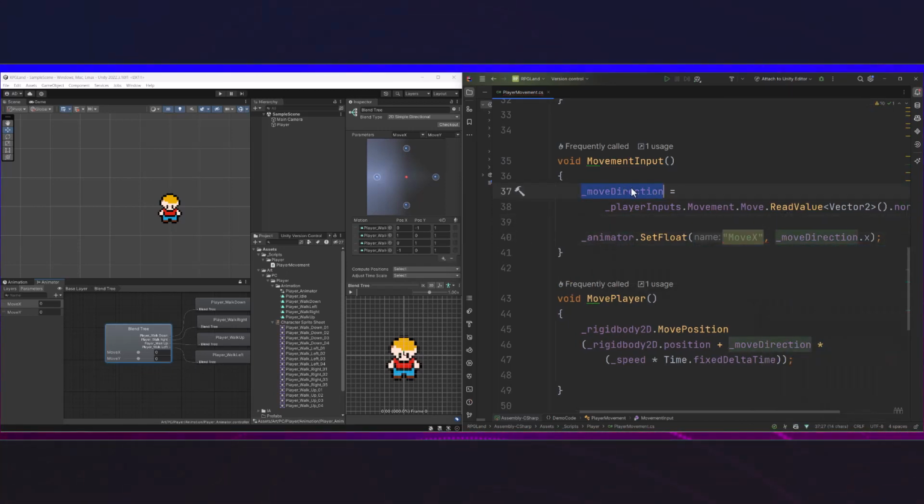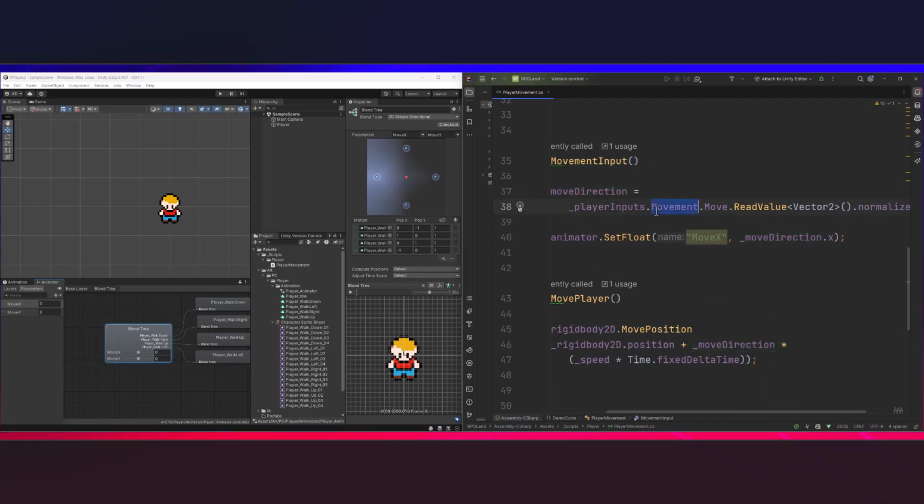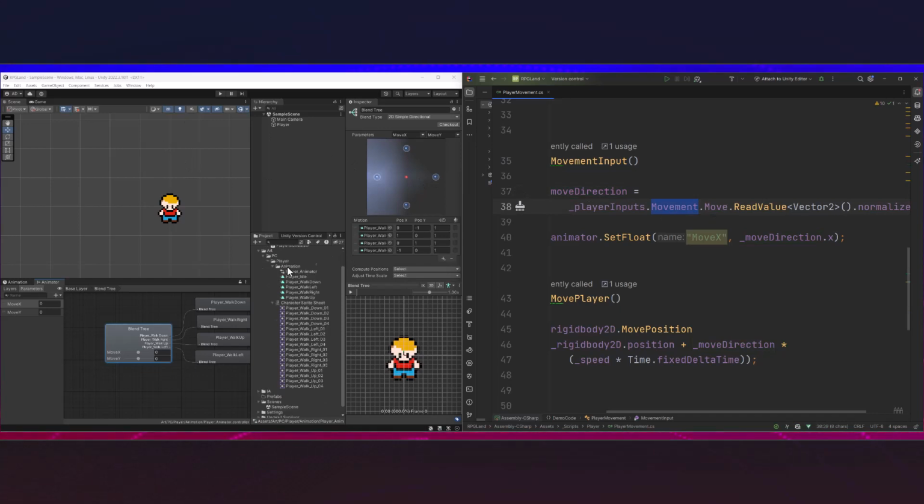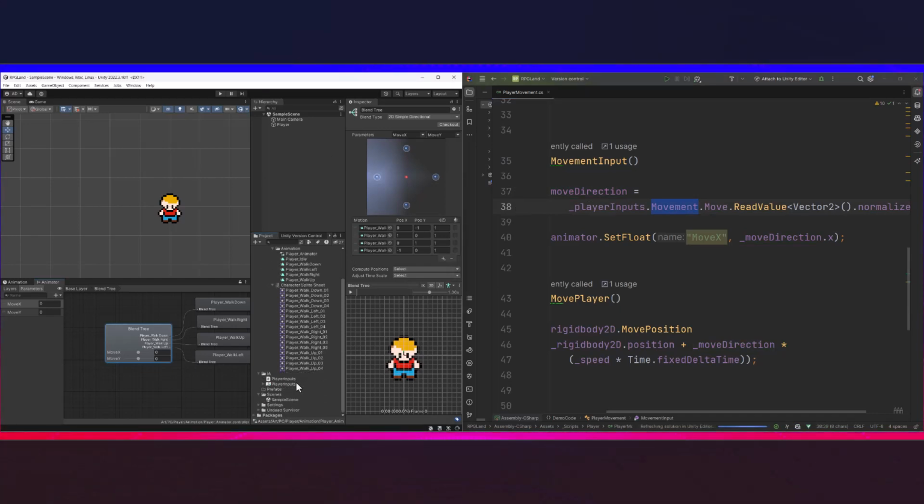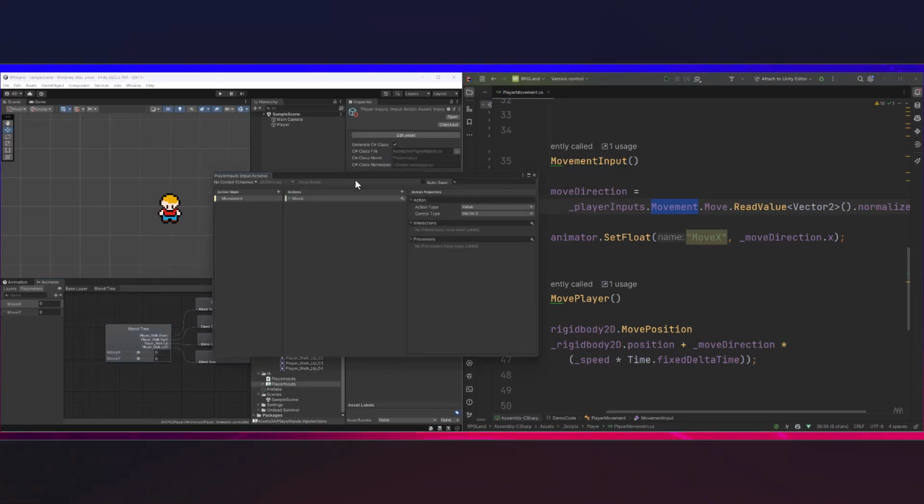Now remember, this is taking in our player inputs.movement. Let me go ahead and bring that up really quick so you guys can see that again. Sorry if I'm being too redundant. You can just fast forward the video, but I like to over-explain things rather than under-explain it.